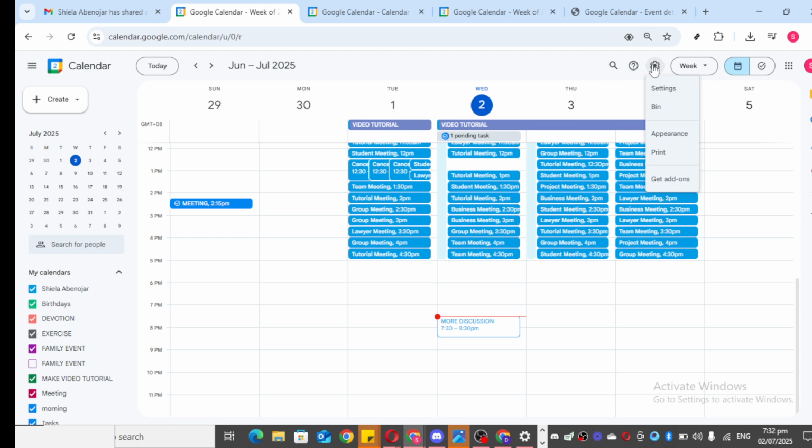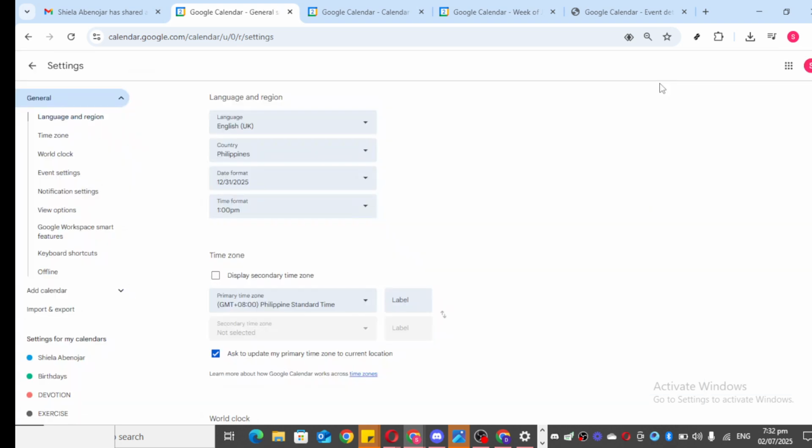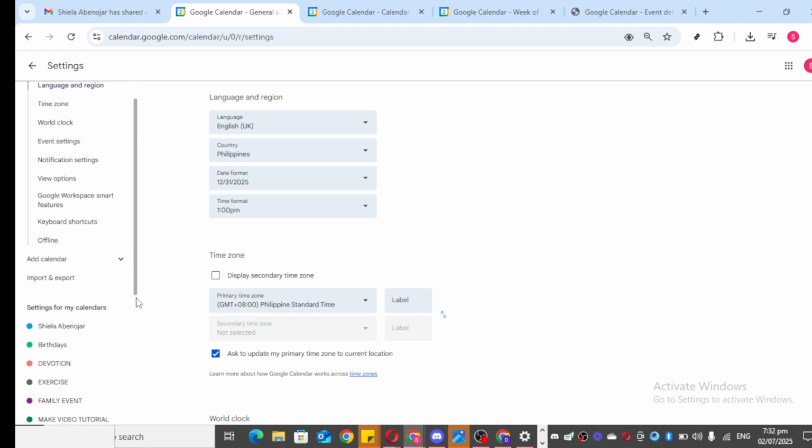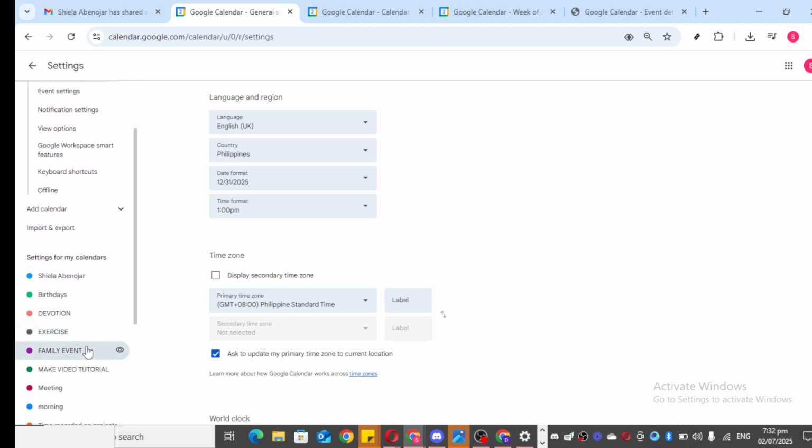In the settings menu, you'll need to find the specific calendar event you wish to share. If you have multiple events or calendars, ensure you select the precise one you want to work with. This will open up more detailed options for that particular calendar.